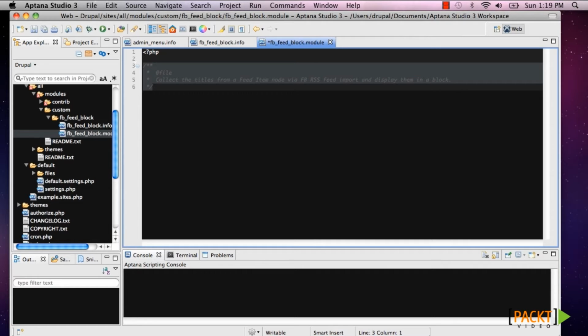Commenting should be done for block commenting. It should be done this way. The @file tag allows Drupal to know that these are comments about the file, the module file that you're writing. It's just another convention. You just stick that @file in at the beginning of the first line of your comments. And then you put the comment in. And this comment just describes the module that we're going to write. It's going to collect the titles from a feed item node via that RSS feed import we created and display them in a block. That's what our module is going to do.